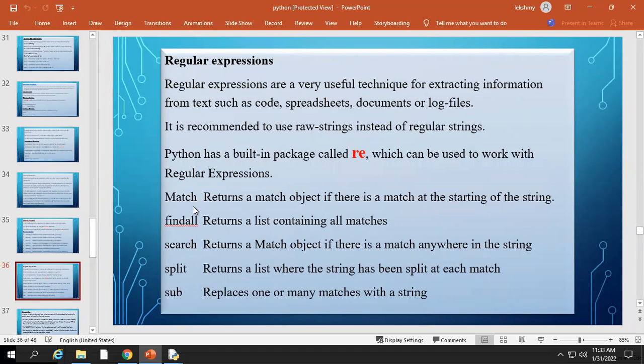Okay. Next is the split function. It returns a list where the string has been split at each match. So you can extract substrings. Suppose you have a big expression, and you want to extract different parts of it and do some kind of operations, then which function can you use there? Split function we can use.